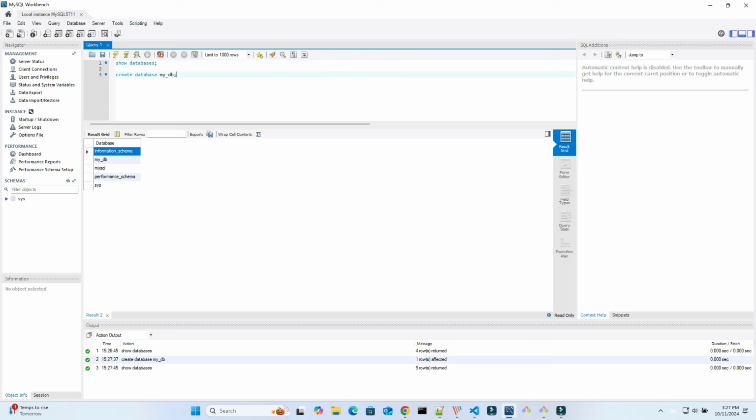Run the use MyDB command to point your following commands to use this specific database. Now we're going to create a simple table with two columns using int and varchar data types. Run the show tables command after you're finished to see the table we just created.